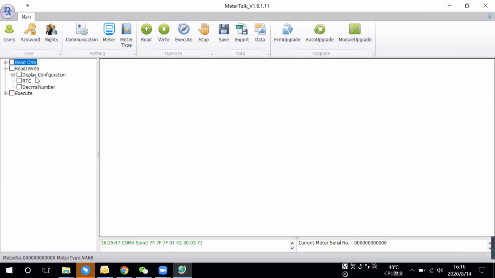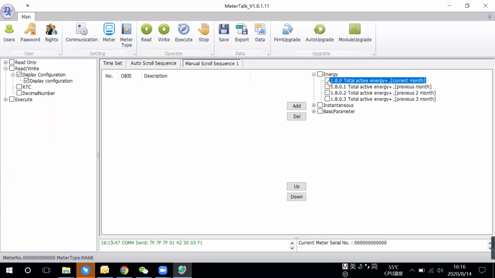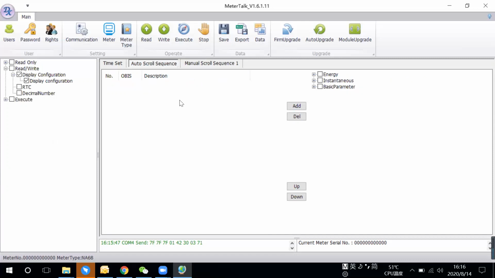So what's the meaning of the write? It means you can write instructions or orders to the meter. For example, to configure the display: the meters have two displays. For the main display, usually we display the total active energy by default. So you can select this parameter and add it here. On the left side of the meter, there is a separate small display for parameters. You can select all the parameters that you require.